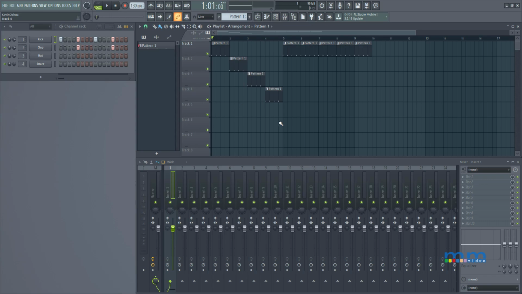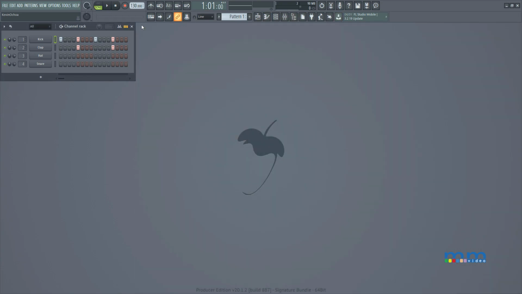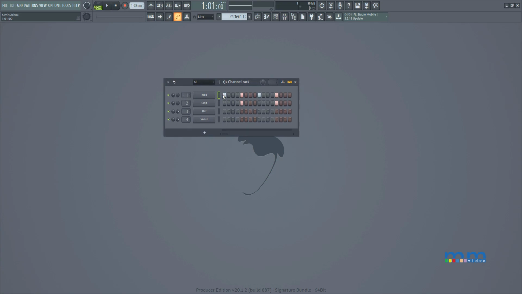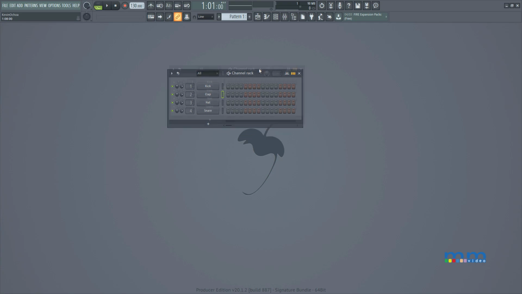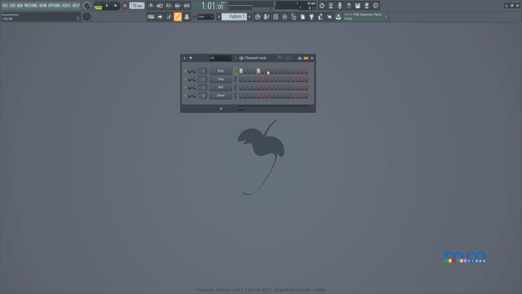Now let's look at why this is an advantage compared to other DAWs. So I'm going to delete everything I have inside this playlist, and I'm going to close down this playlist by pressing F12 so I can focus on my channel rack. And I'm going to delete these steps by right-clicking on them. And I'm going to add new ones by left-clicking.